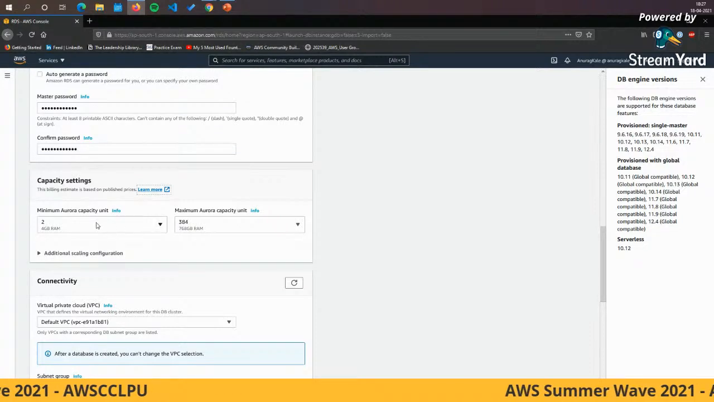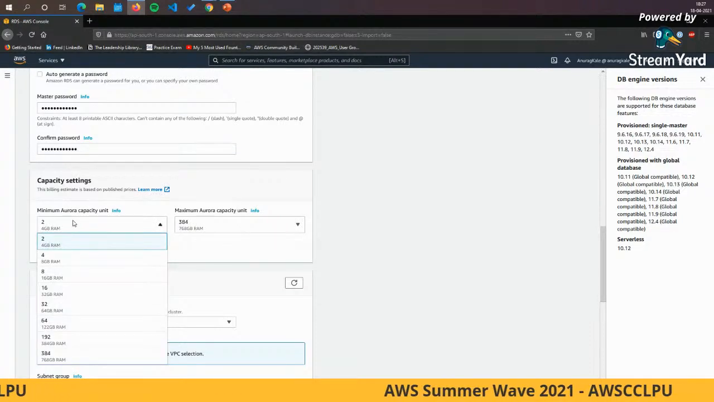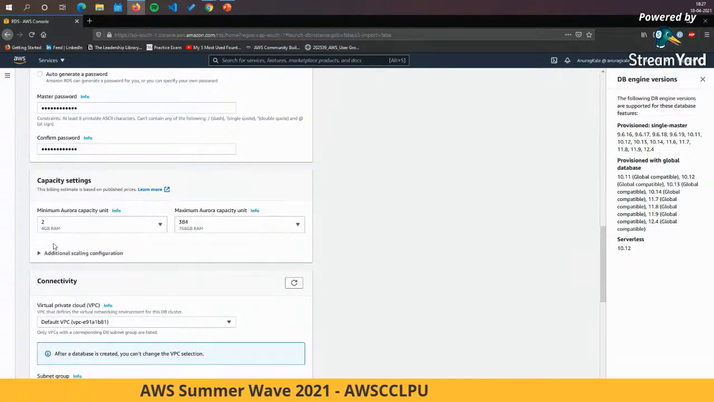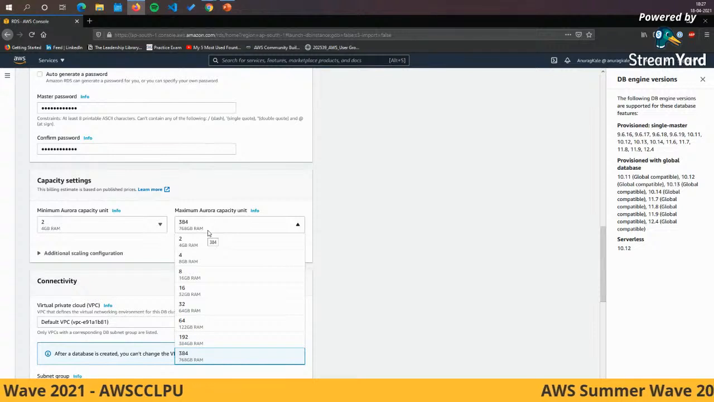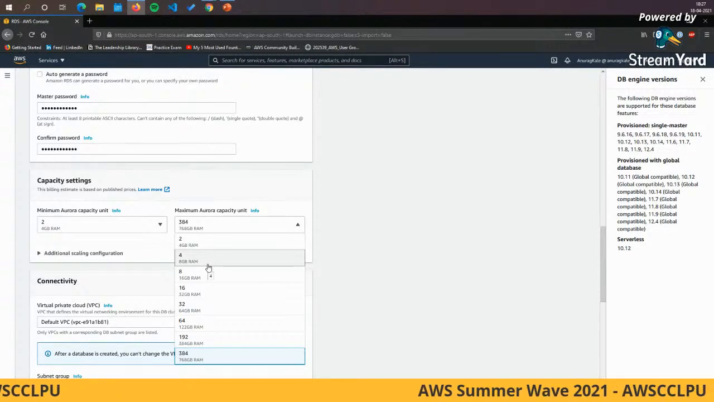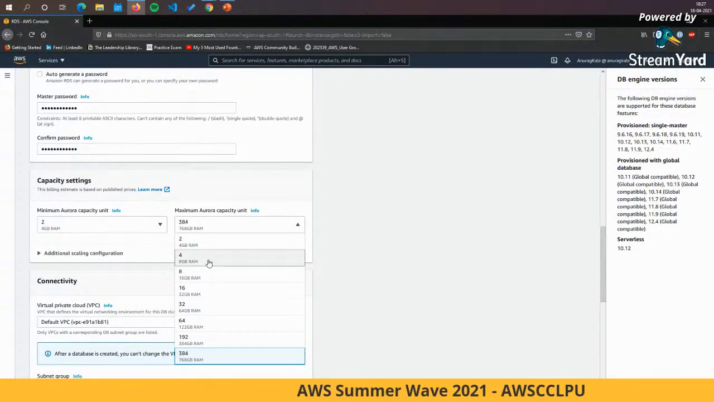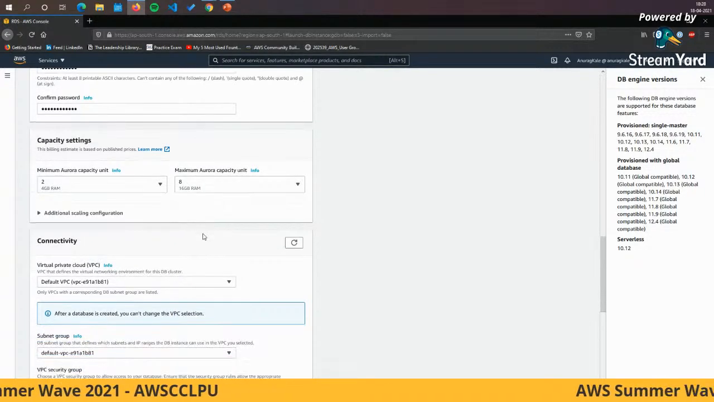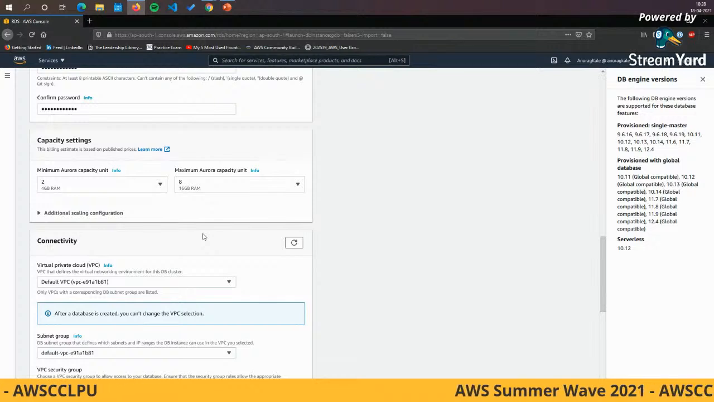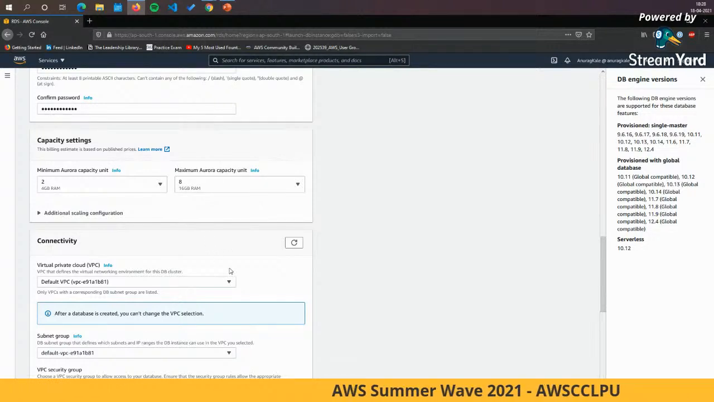So you need to specify what are the minimum Aurora capacity units. Let's say I want to start with 2, and what is the maximum Aurora capacity unit that you want to have, right? So let's say, for example, I know the limitations of my application. Then I'm going to say that, okay, I don't need anything more than 16 GB, for example.